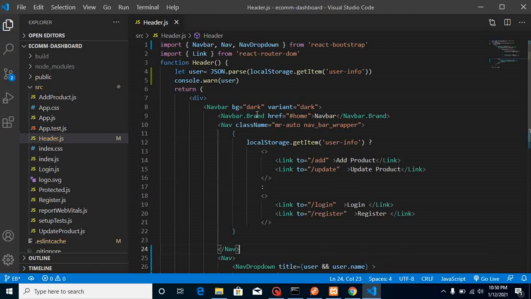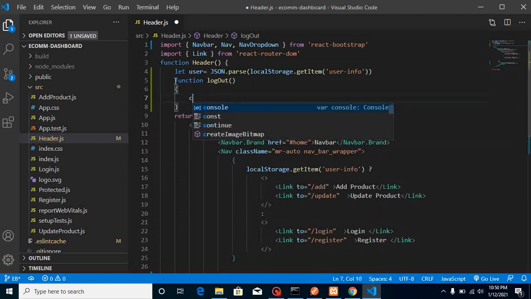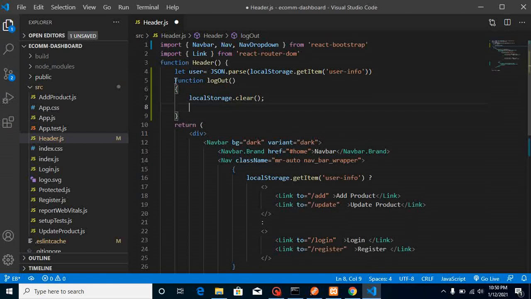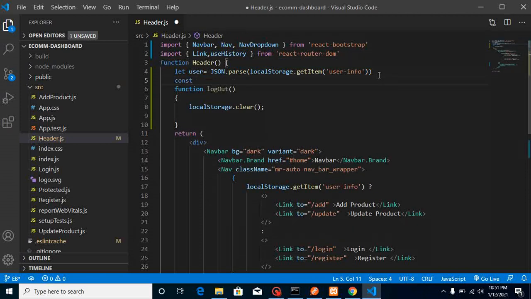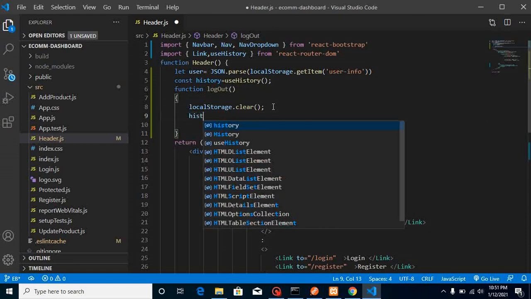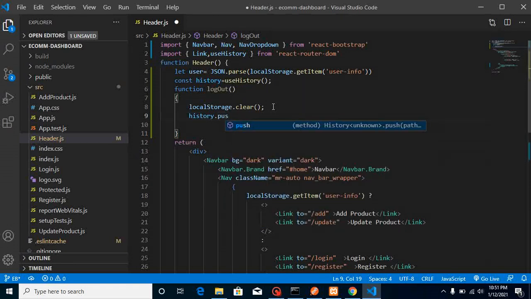So now let's make a function for logout. I'm just going to make a function with the name of logout, and we don't need to write console here, just simply use localStorage.clear. We want to clear all data because the user is going to log out, so we don't need any data inside local storage. After that, we can redirect. But how can we redirect? We need the useHistory hook. Let's create an instance of it. const history is useHistory. And now let's use history.push, and just write here register.